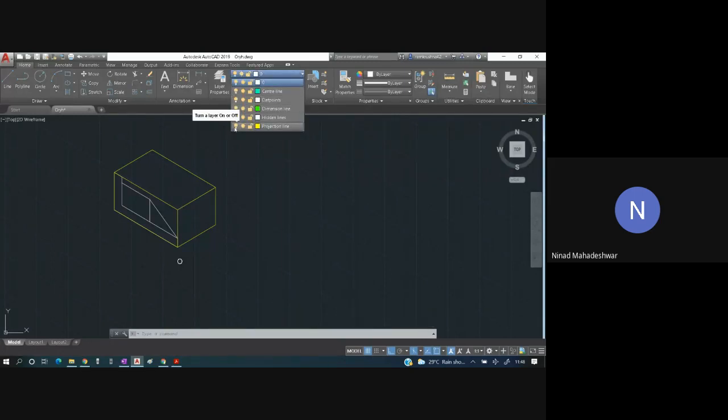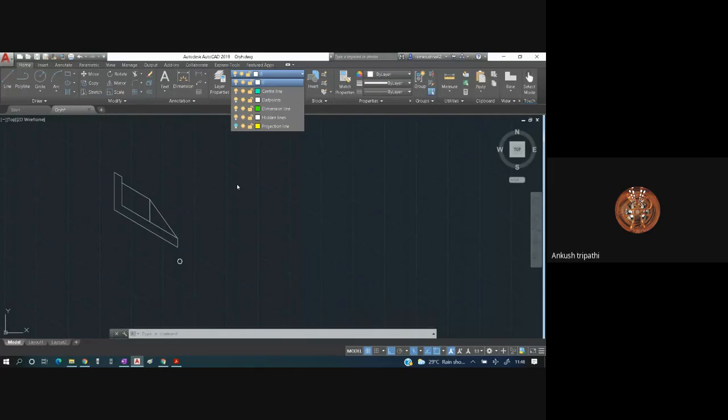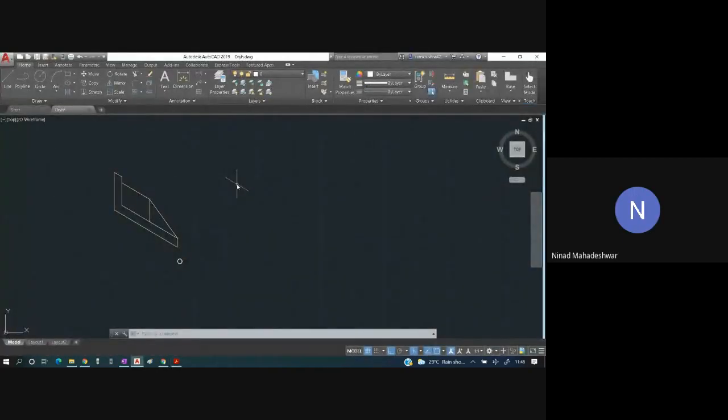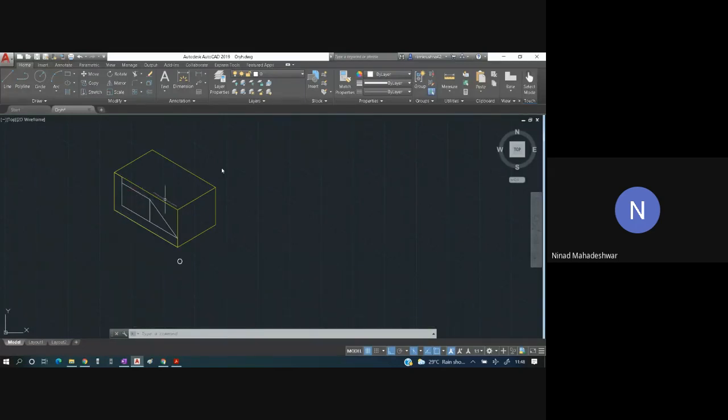I'll switch off the projection part. So we have drawn this. Everybody has understood this? Yes, sir. Okay, now things are going to get interesting. Once the front view has been projected, this front view has to be extruded towards the right. So towards the right we have to take this. How are we going to take this? Pay attention to this part carefully.